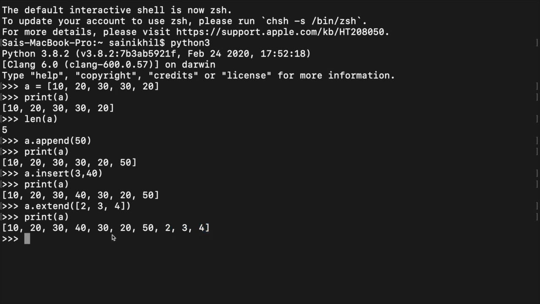We can also access a particular value using their index number. Let's say if you want to access this number, which is at position 3, then type print a of position 3 and it prints out 40.